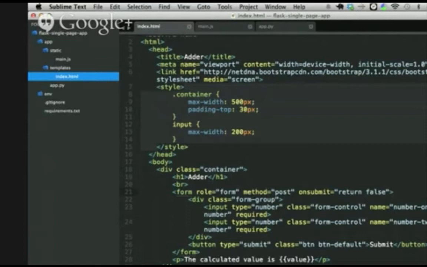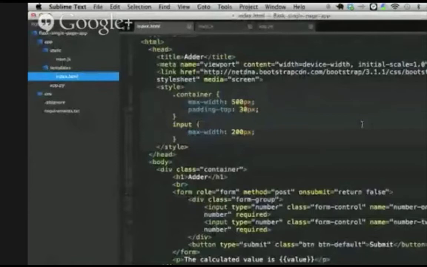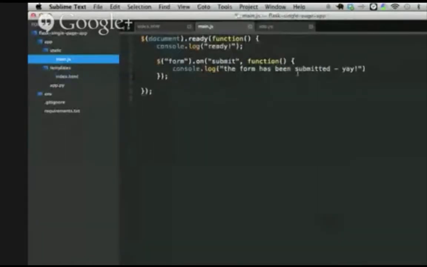Okay, so back in our browser here, let's go ahead and try to submit this form. Okay, there we go. So this is exactly what we wanted to happen, really nothing. So we don't want the browser handling the request since it's going to happen in that JavaScript file. And you can see that the form has been submitted. So we are, in fact, listening for the form submission, and then within our JavaScript file, when the form is submitted, we are logging this console log.